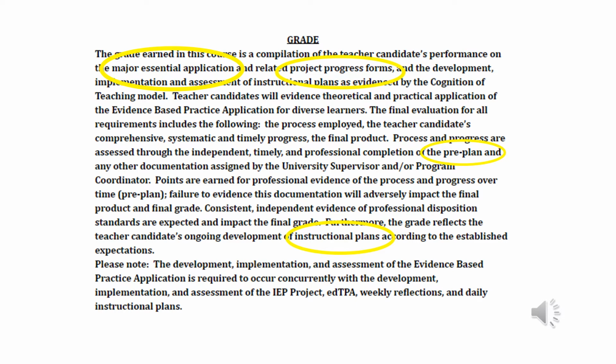The grade earned in this course is a compilation of the performance on your major essential application, that EBP project, and related project progress, as well as the development, implementation, and assessment of your instructional plans. The final evaluation for all requirements includes the following: the process you employed, your comprehensive progress, and your final products.